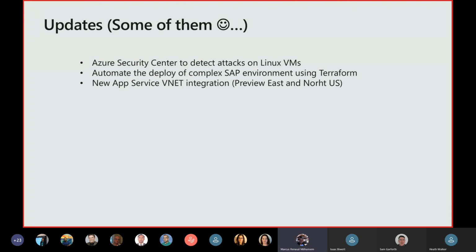Those are some of the latest updates that we have in Azure this week that I thought would be pretty interesting for you. One thing that is, in my opinion, huge, and a lot of customers were asking for, was the ability to detect attacks on Linux VMs. In Security Center, we had very comprehensive attack detection for Windows VMs, and it was not that good for Linux VMs up to last week. So we got an update in Security Center. Now we are as good as Windows at detecting attacks in Linux VMs.